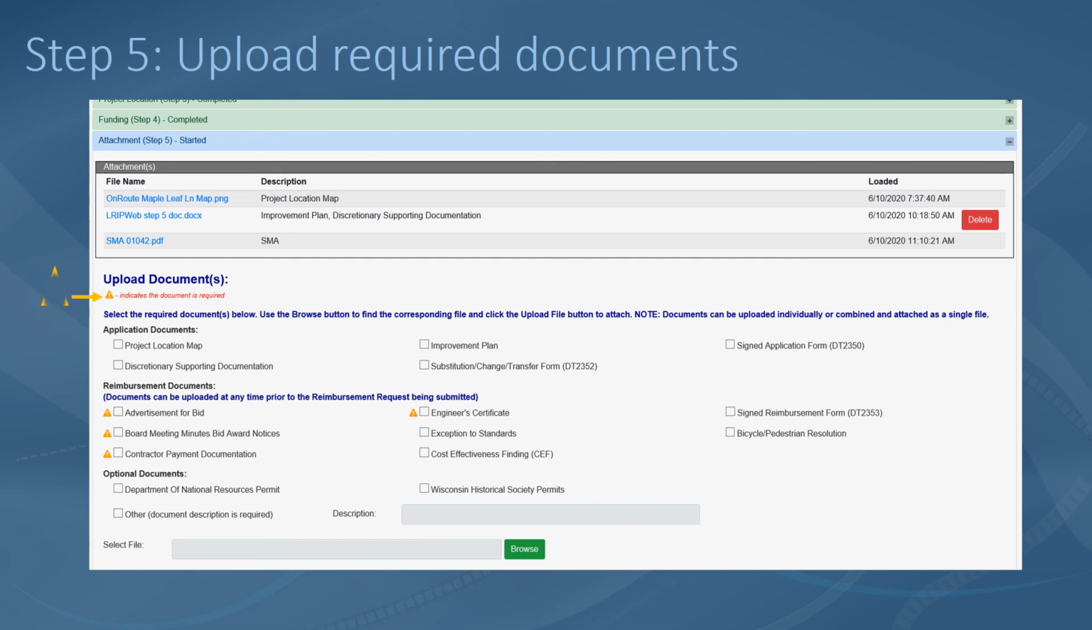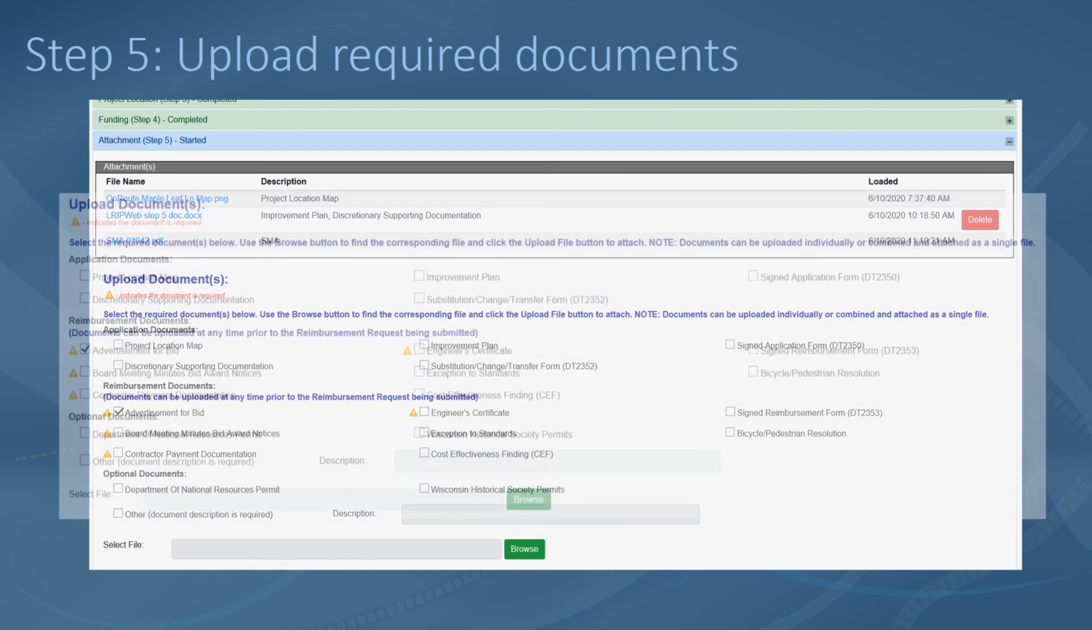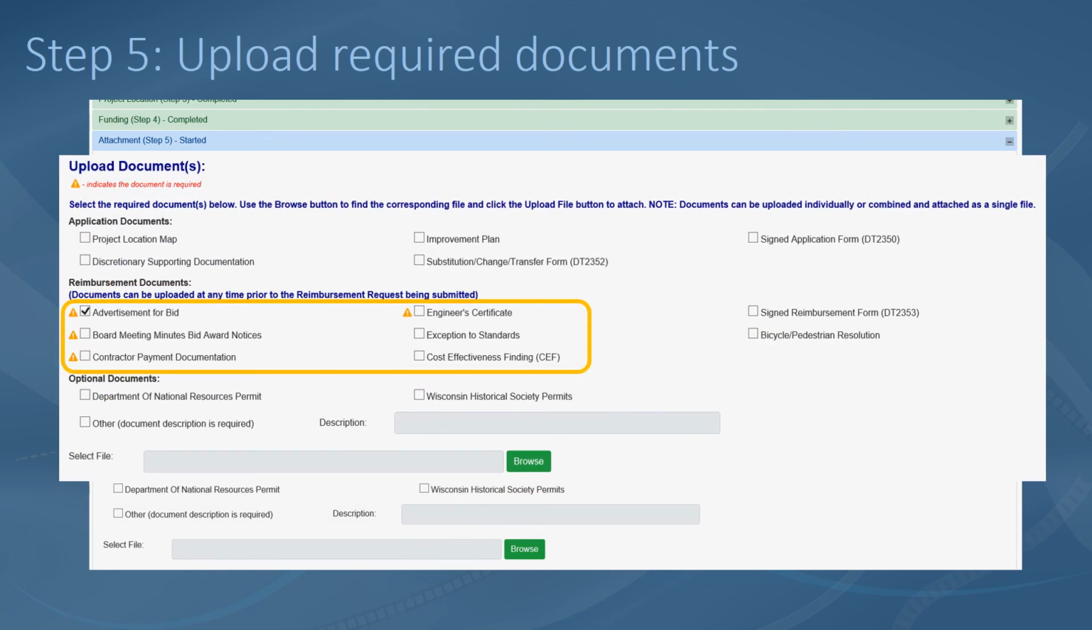As we reviewed earlier, specific documents like the advertisement for bid must be attached to your request to qualify for reimbursement. To upload a file, check the box next to the document you are attaching and select the Browse button to access your project folder on your computer and select the document you scanned and saved earlier. If you saved several documents under a single file, check all applicable boxes and upload the documents as one attachment.